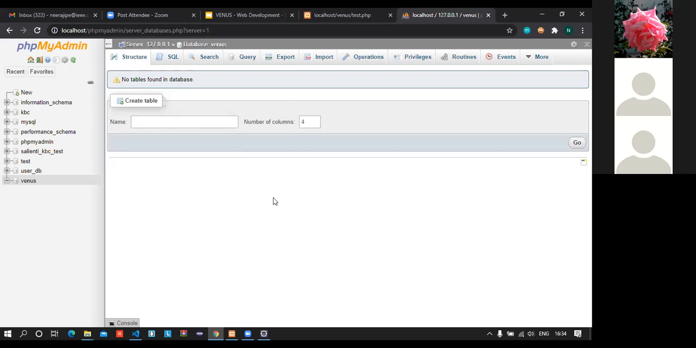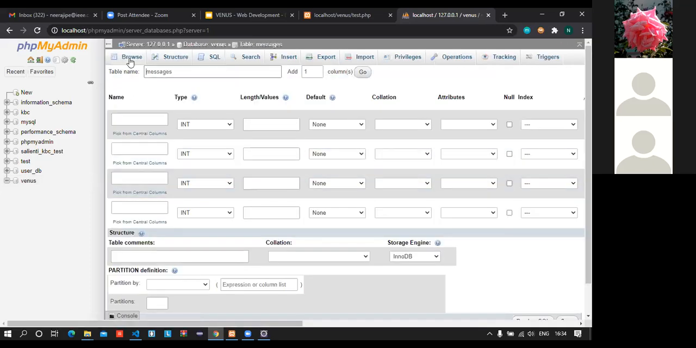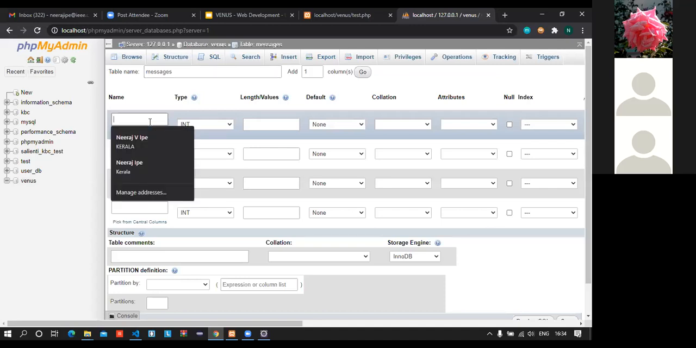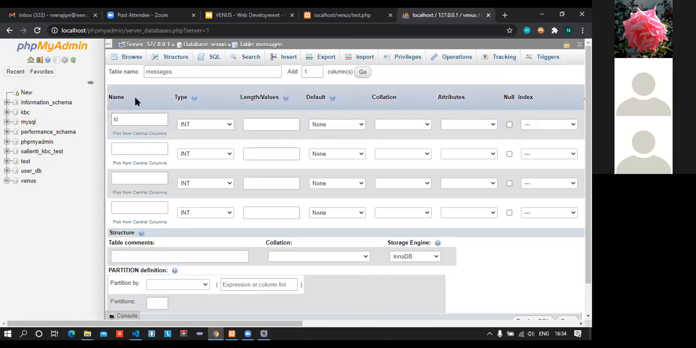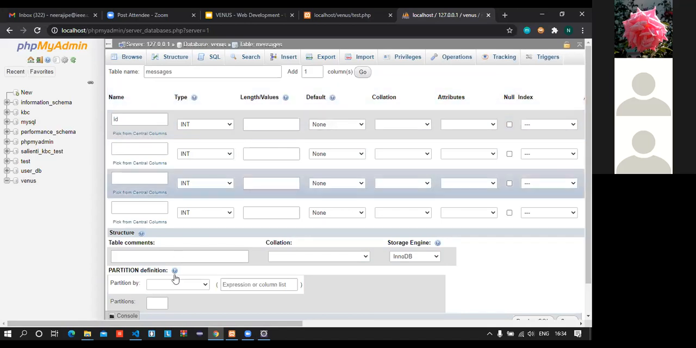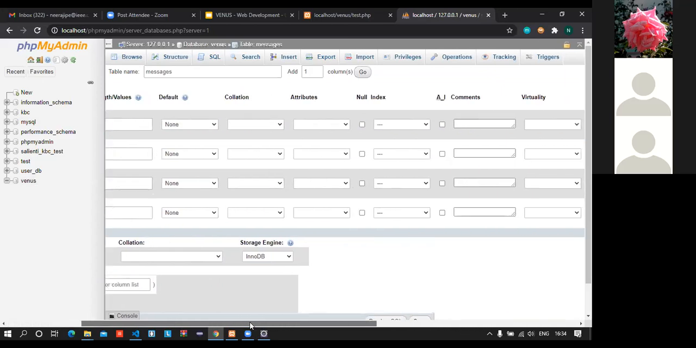I'm going to create a table called messages. I click on go, and it gave me 4 columns, and I need to specify which columns I'm going to be using. This is just SQL stuff. I think all of you might be aware of it, but I'm just saying it for the sake of doing it.